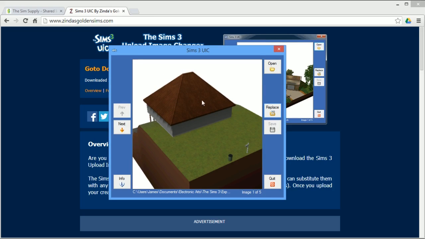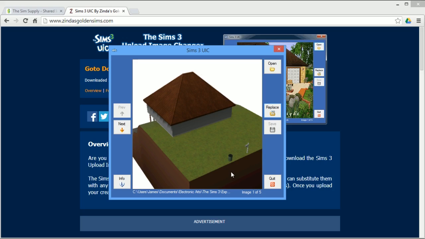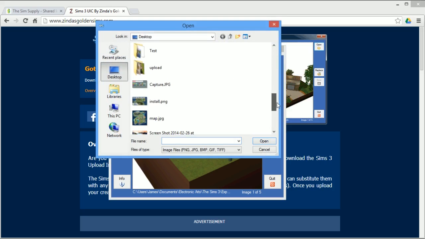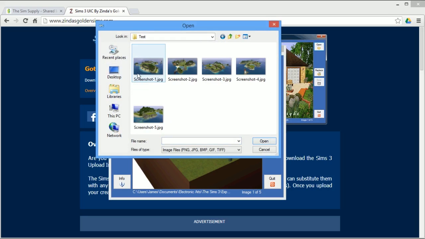Important thing to note, you really want square images. So if you're able to, open up the image with an editor and just crop it to a square, and that'll be really good. It doesn't matter though if you don't do it, they'll just get squished, as I will show you now. So let's go to my test folder. I've got screenshots 1, 2, 3, 4, and 5. Obviously they're not of the actual lot, but I'll just show you what it does.